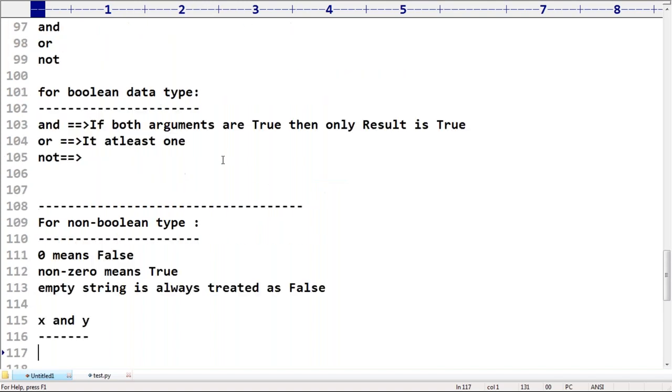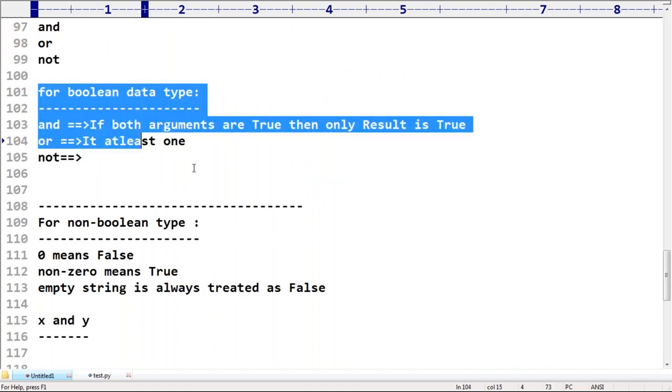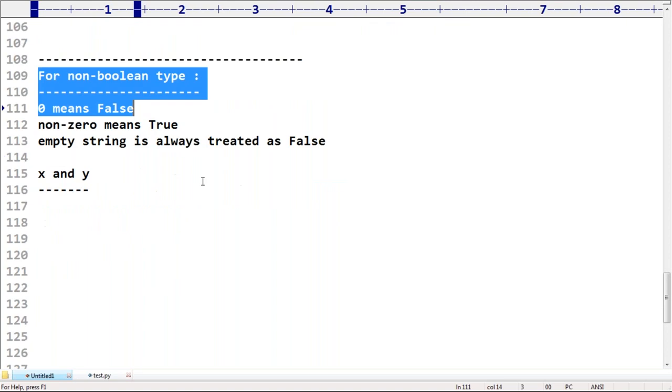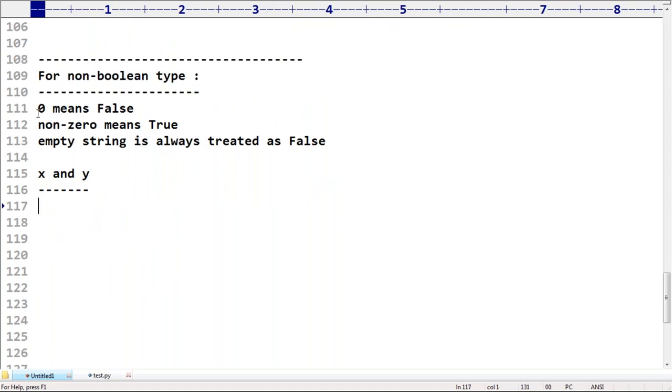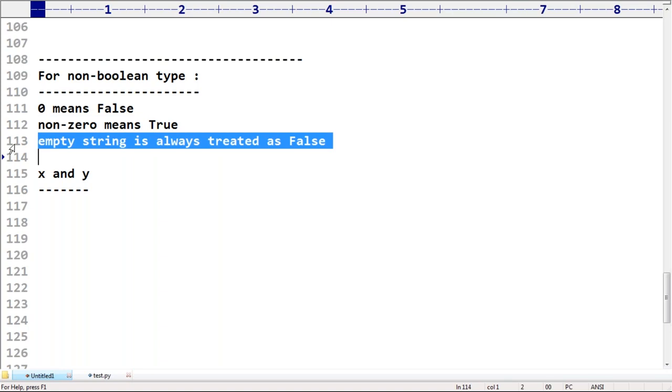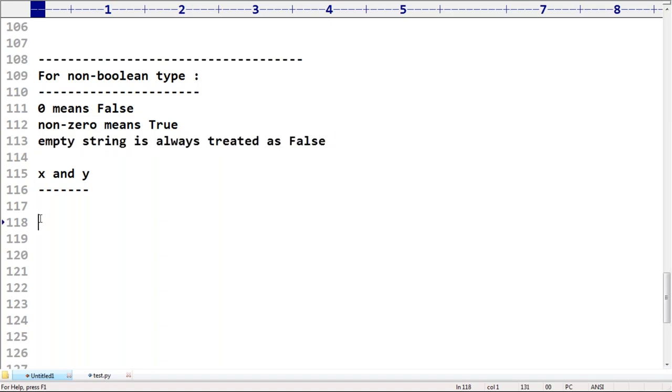Boolean types we already covered. Now we are talking about non-Boolean types. If I take 0, internally it is always treated as false. If I take a non-zero value, internally it is always treated as true. If I take an empty string, it is always treated as false. Remember that. Now take a very special case.